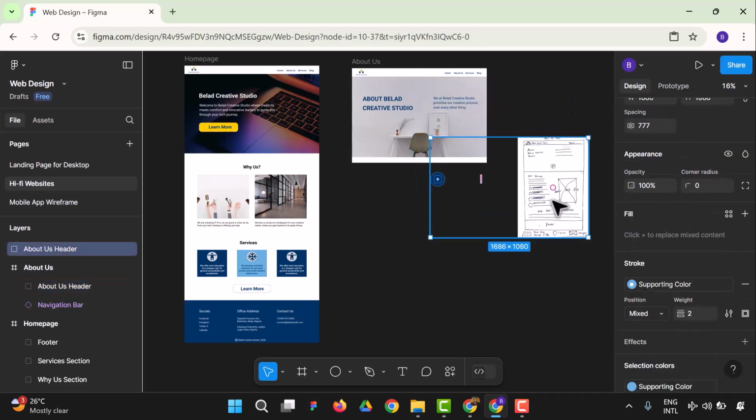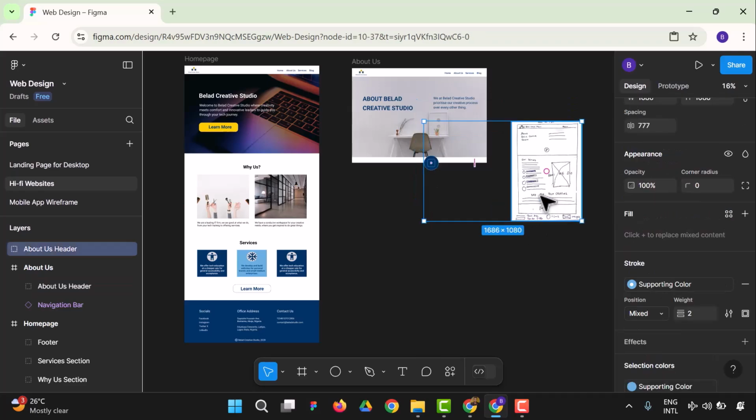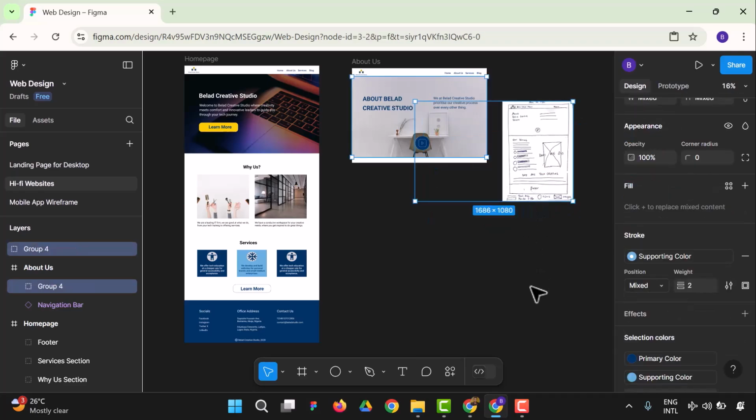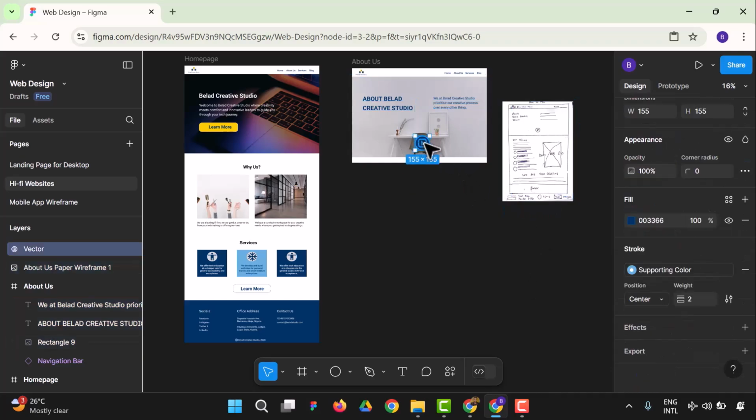So this will be, oh, Control Z. So I have to Control Z a lot of things right now. Control Z, Control Z. Yeah, so we're going to have this separate and this separate as well.